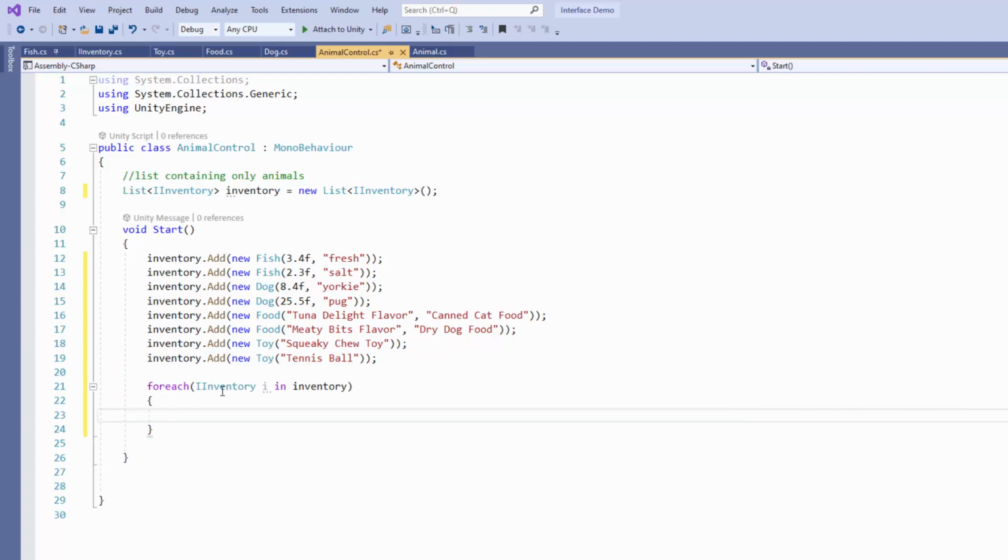So to display my entire inventory, I'm going to use a for each loop. And what I have here is it's going to look at for each item of iInventory type. I is just a shortcut name for the object that's going to be on each time around in inventory, which is my list. And then what I want to do is run the method that they all share, which in this case is display inventory. So I say i.display inventory. So I'm going to go ahead and save this, and we can run it, and hopefully we will see our inventory of fish, dogs, food, and toys.